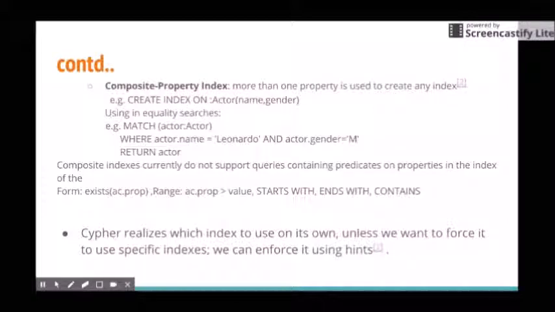We do not need to mention which index to be used in a query, as Cypher will realize which index to use. If we want to force Cypher to use some specific index, then we can use hints.